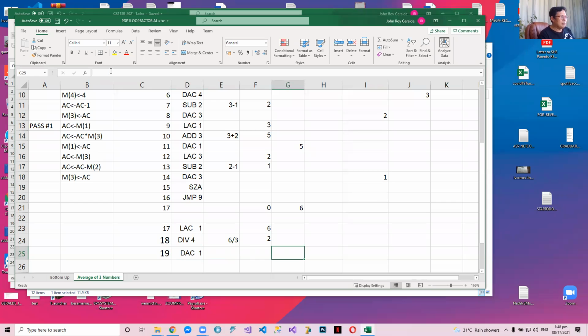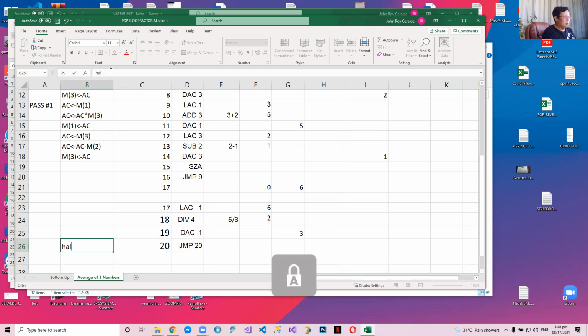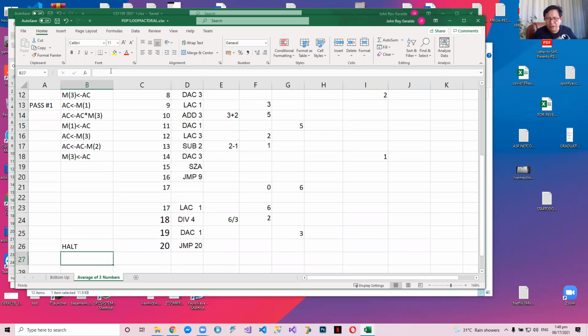DAC 1. So this becomes 6 divided by 2, which is 3. And now in 20, we can now have jump 20. So this is now our call. Okay. Any questions so far? So very self-explanatory. No? You master the logic. Okay. Accumulation and summation. Any questions so far? Any questions?